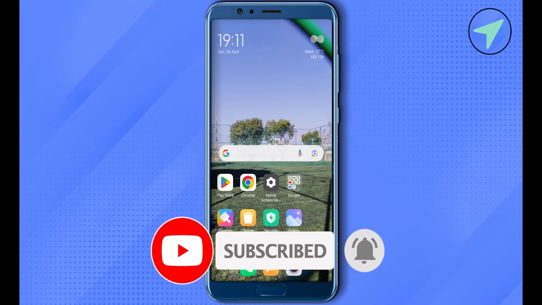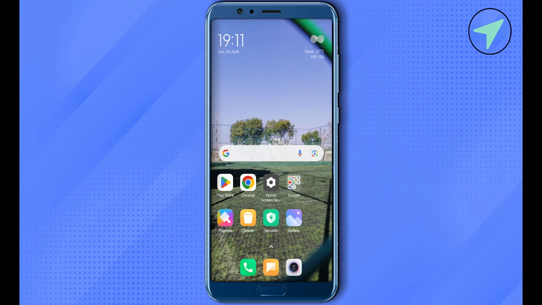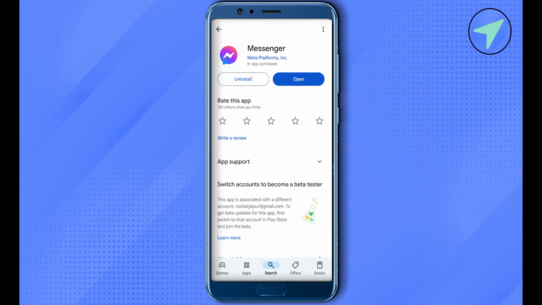Let's see how we can do it. For this, just simply open up your Play Store and search for messenger. After that, if you find the option of update right beside uninstall, just simply click on it, and this way make sure that your messenger is up to date.